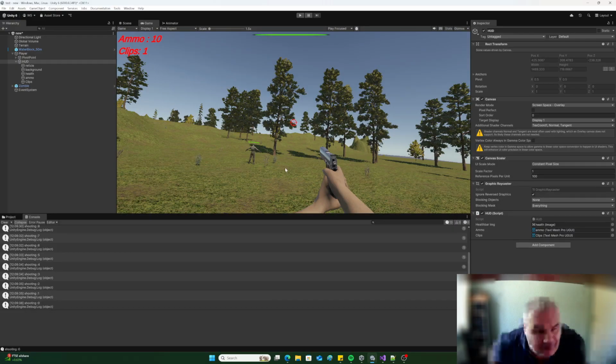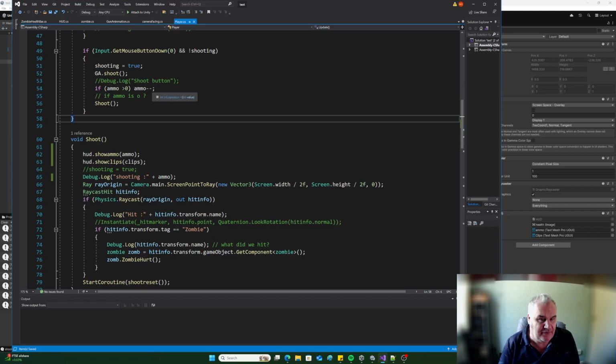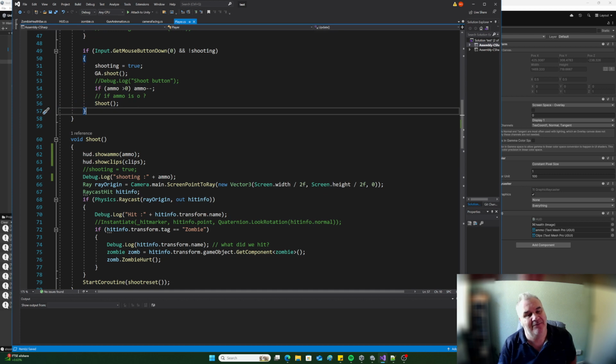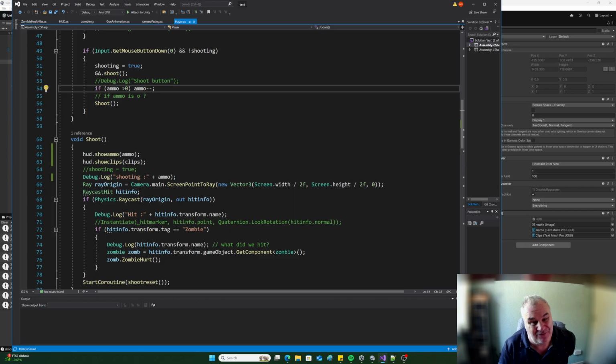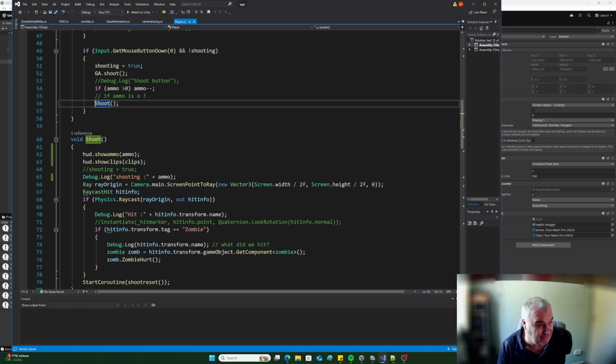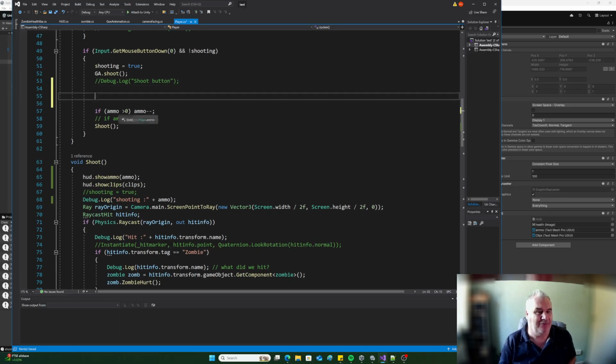So what we've got now is we've got our ammo working. I need to change this so that you can't shoot anymore if you've run out of ammo. If we get out of ammo, we shouldn't be able to shoot, and by default I'm shooting. So I'll make some little changes to this. What we're going to do is, if the ammo's greater than 0, we reduce the ammo and we shoot. So I'm going to change this a little bit.